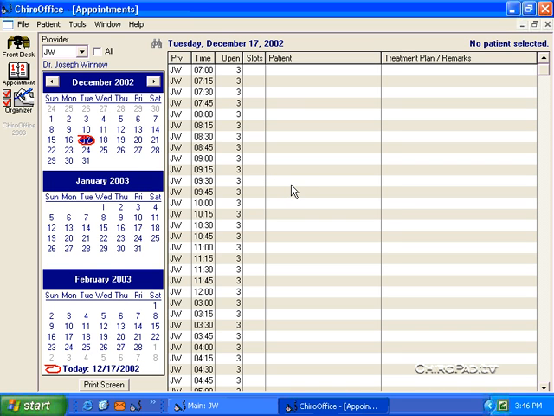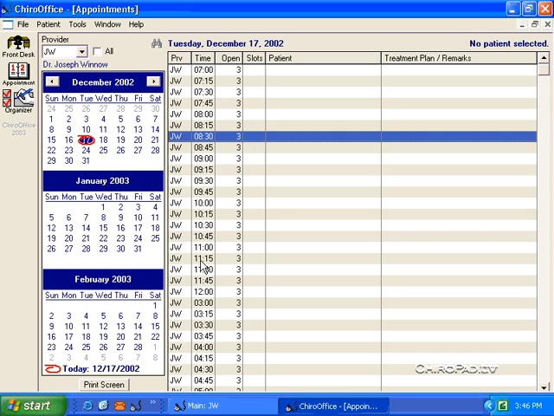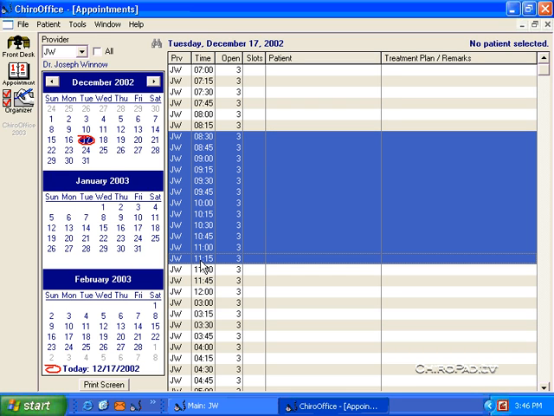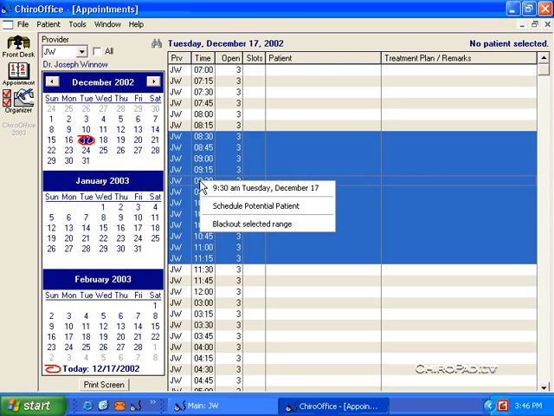In some instances, the doctor may be unable to see patients during normal hours. If the doctor is going to be out of the office, you can black out sections of the appointment schedule. Choose the appropriate provider from the provider drop list. Select the desired time slot or slots. You can select a range by clicking the start and end times while holding the shift key.